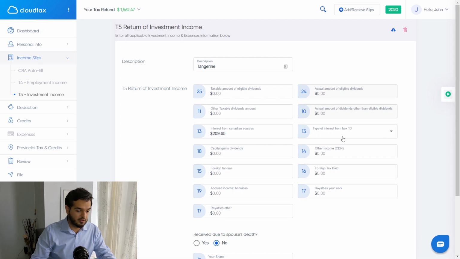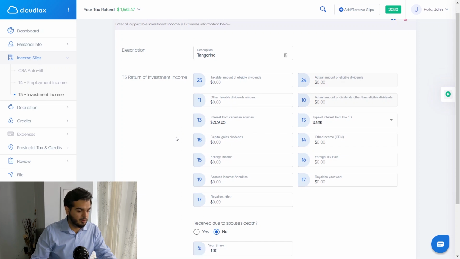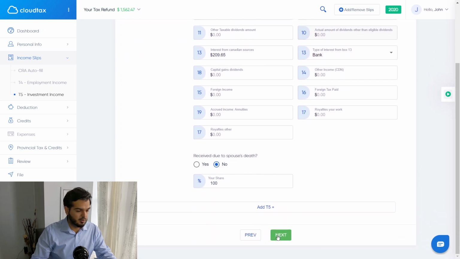In this case, I have some interest of $209.65. What type of interest is it? It is interest from a bank. And there's nothing else on my T5, so I'm going to go ahead and move to the next section. So let's go ahead and do next.